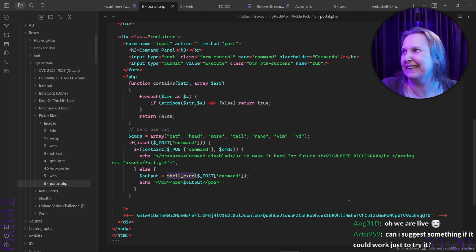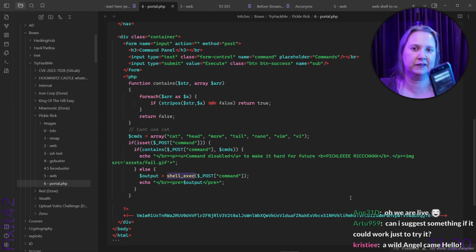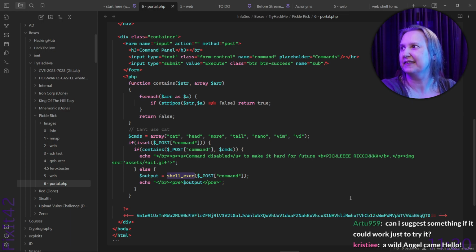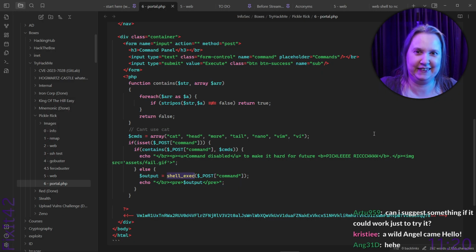R2959 says, can I suggest something if it could work, just to try it? Yeah, suggest it. Because oh look, my Christy phone is loading again. A wild angel came. Hello. Welcome in, angel. Ang31D says, hee, translated from Tagalog. So Arthur, just suggest stuff. And I should try to pronounce it with an Italian accent, but I'm not good at Italian accent.